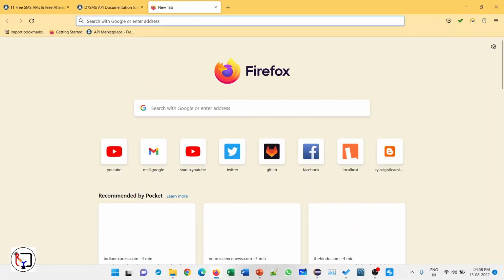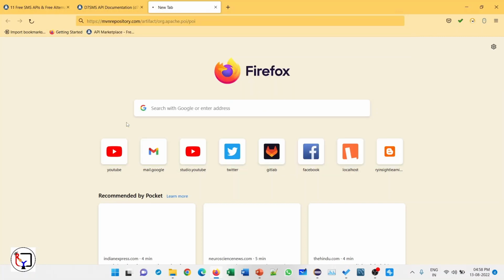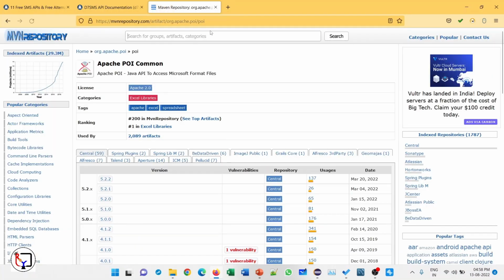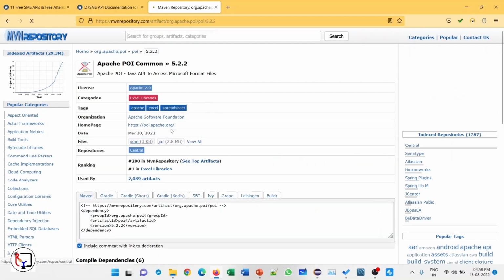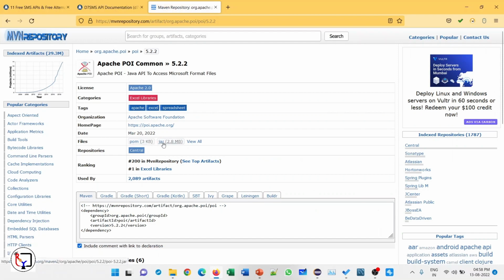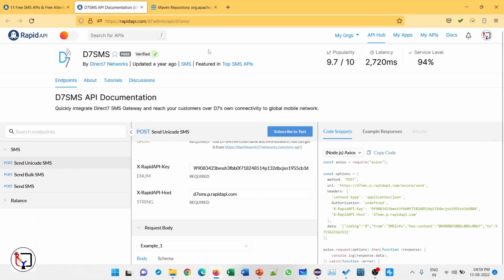And the Maven repository. One second. Suppose I want to use an Excel read or Microsoft document read API, then I can refer to this Apache API, and I can download the jar file. Then I can use the predefined methods defined in the jar. So I can use this jar offline, but this API I cannot access without internet. So that's the difference: we can use the jar offline, the API online.